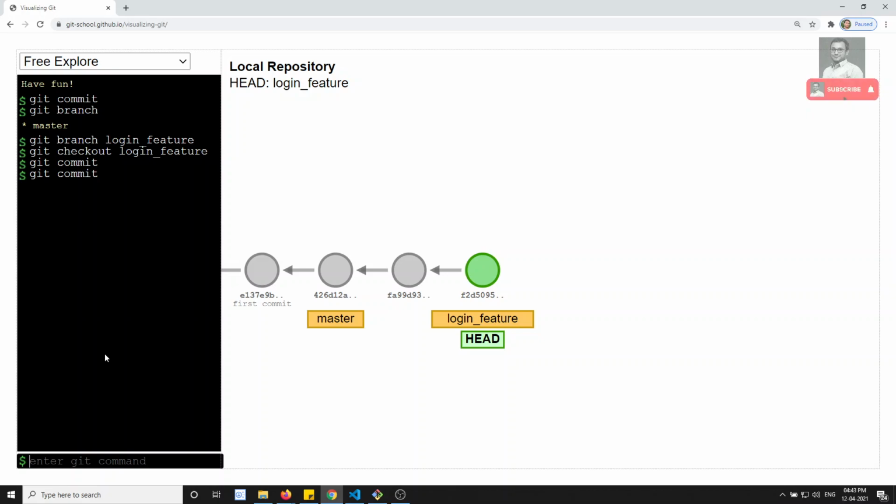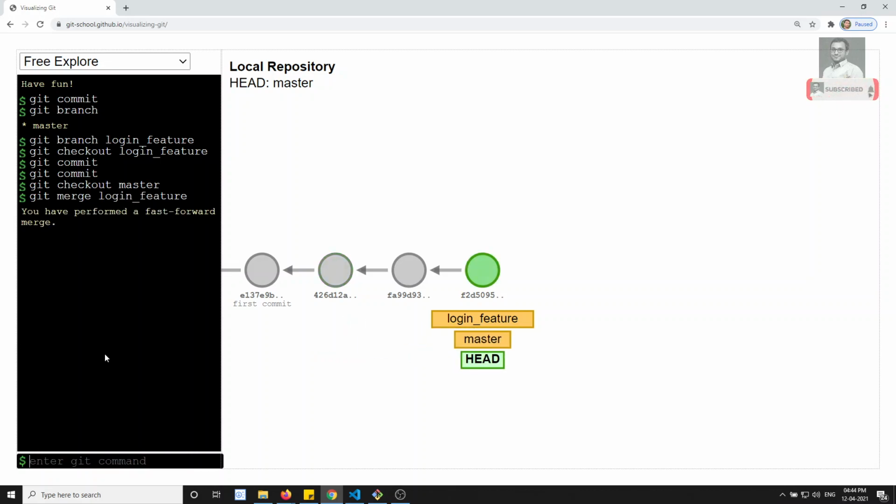In order to merge the source into the target, first let's check out the target, that is the master. Okay, I have moved the head to the master. Now into this master, I need to merge the login feature branch. So we need to use the command git merge login_feature. Okay, that's it. Now if you use this command, the master and the head will automatically move. If you click here, see, the master and the head have automatically moved to the login feature branch.